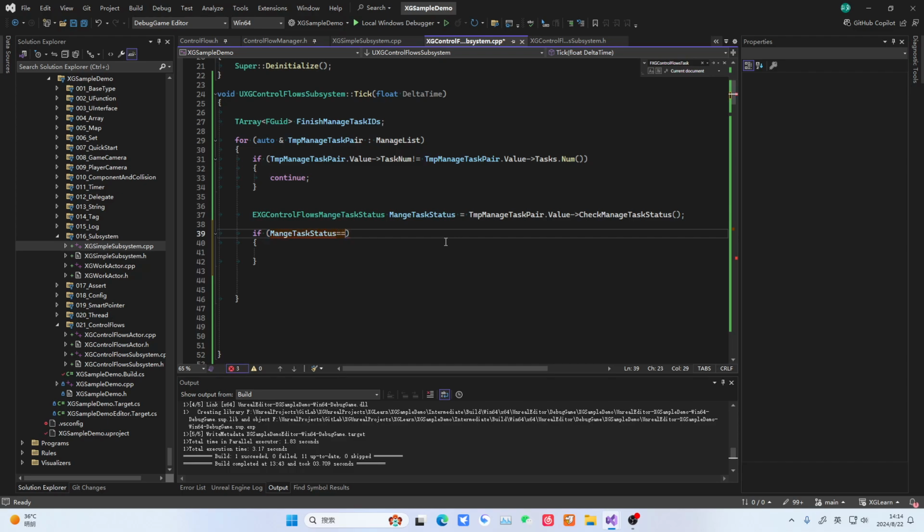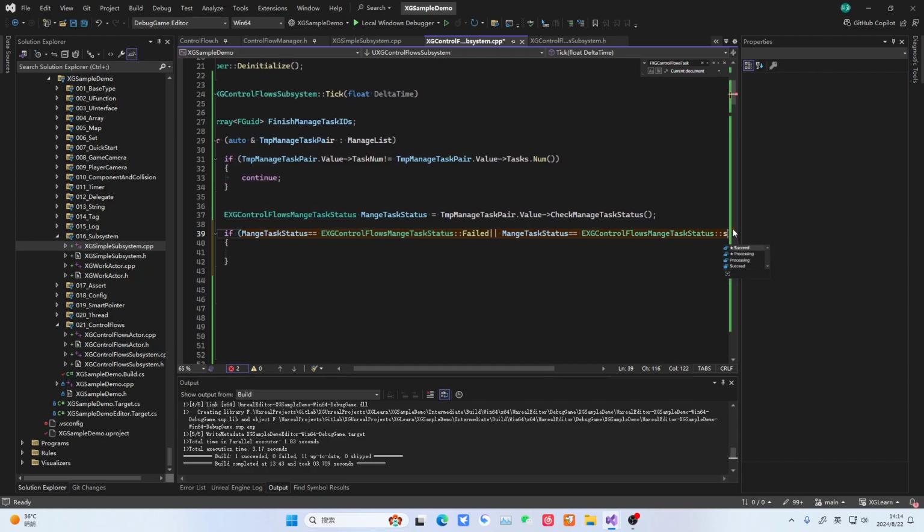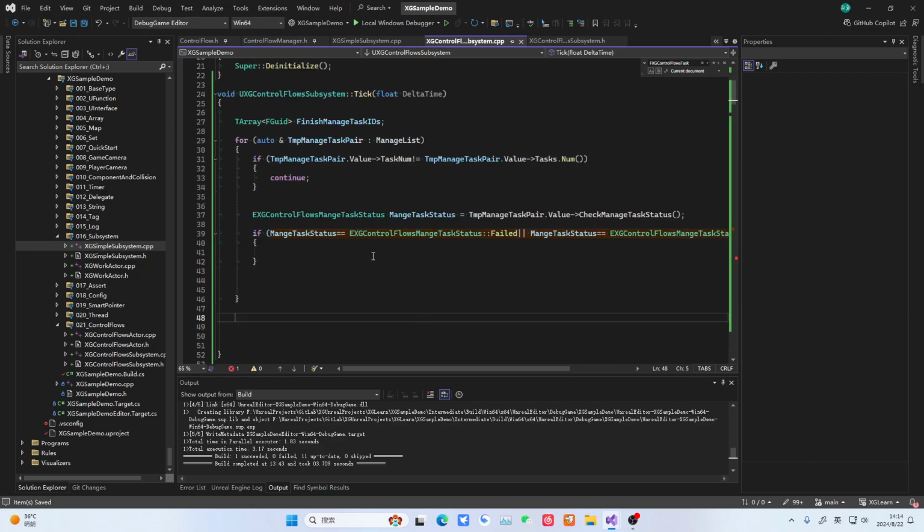See? Because if it's success or failure, it means it has already been completed. Then we take this task ID and add it in. Let's record this. We'll need it later because we are still in the loop. This ID should be its key value. Okay, let's record it like this.